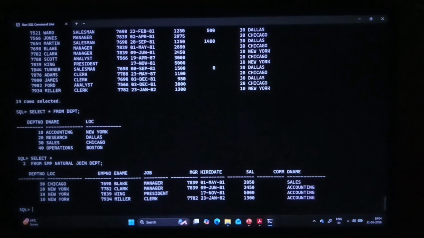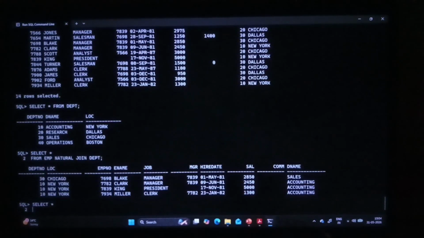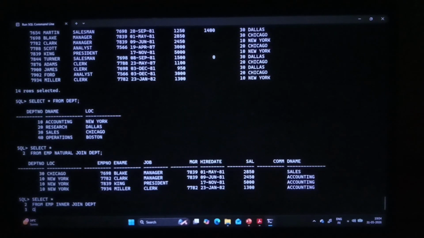But I want based on department number. So we need to use inner join. Select asterisk from EMP. Based on department number, I want matching records. I don't want it based on the combination of both. If I add more columns, it will match the records based on the combination. That's the problem here. That's why we need to use inner join. From EMP inner join DPT on EMP dot department number is equal to DPT dot department number.